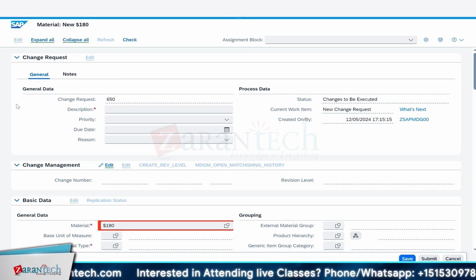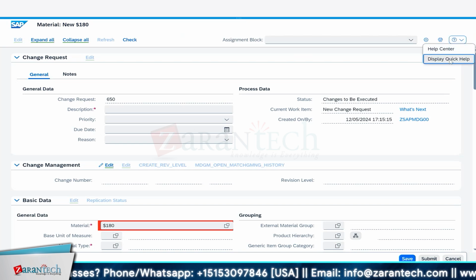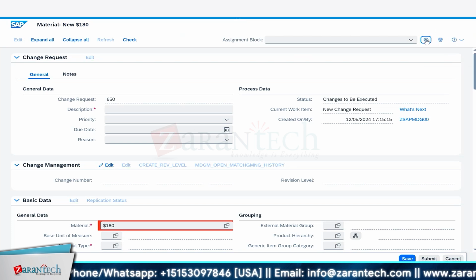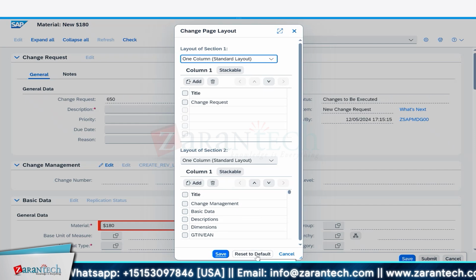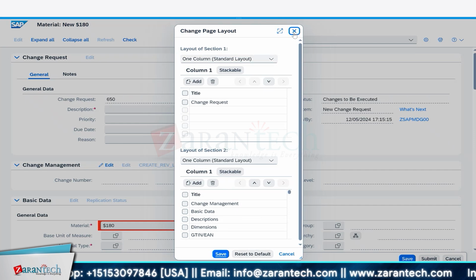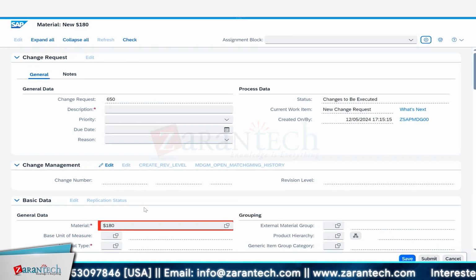And finally, when we looked at it, okay, the first thing always is, because now you know about personalization, there is an option to reset to default. Where is that setting? Help center display, quick help settings only. Yes, there is an option called reset to default. When you do this, whatever personalization you have done, everything will go away.